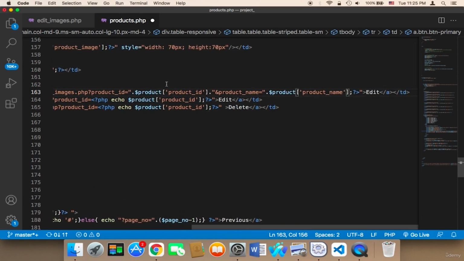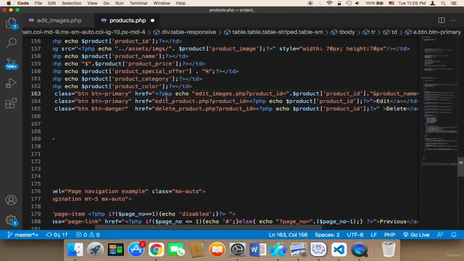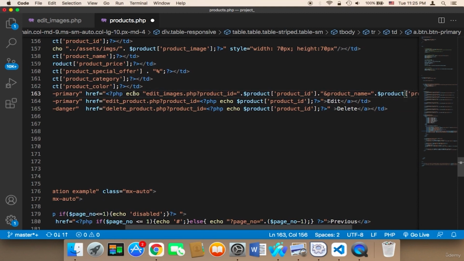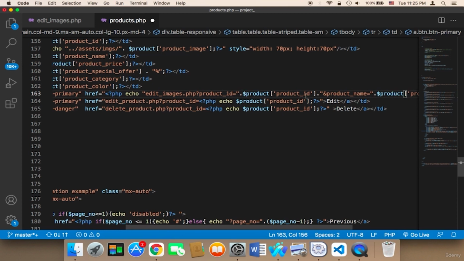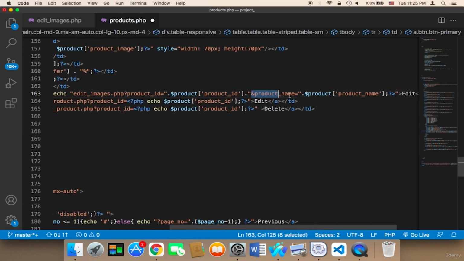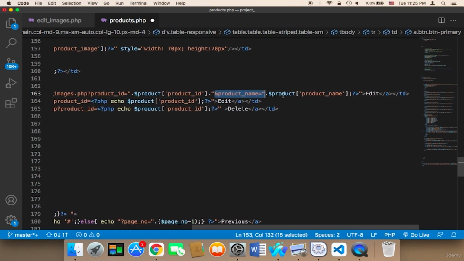Again, the href is PHP echo, and then edit_images.php question mark product_id is equal to product ID, and product_name is equal to product name. And then the button is going to say edit images.